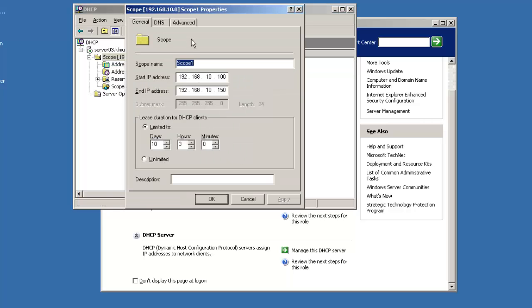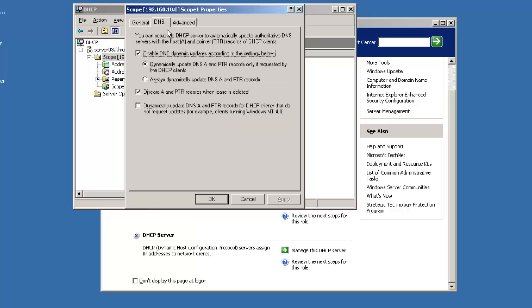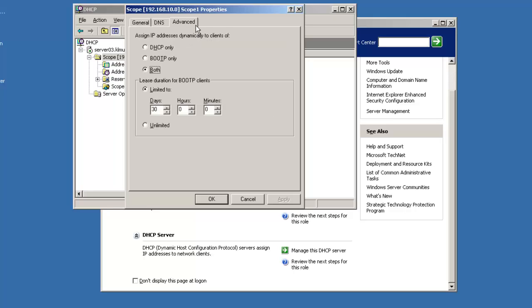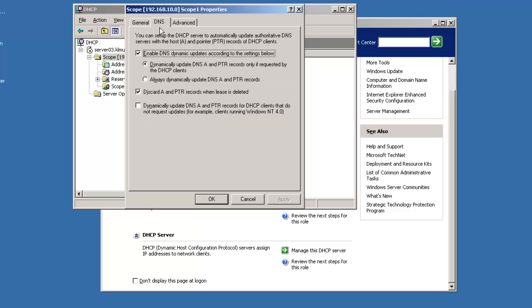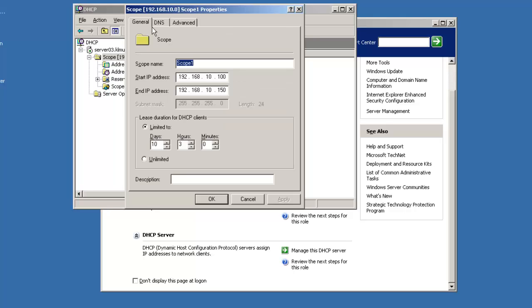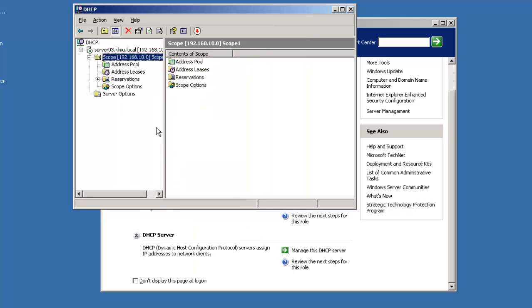Go to properties, see, what is this? Advanced. But we don't have any setting for the IP address. And then this one too.